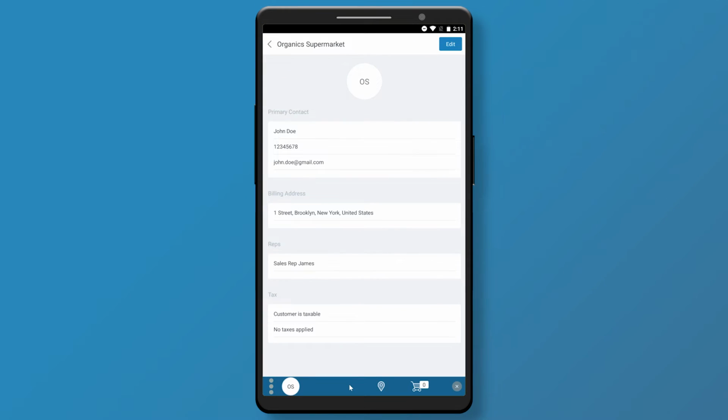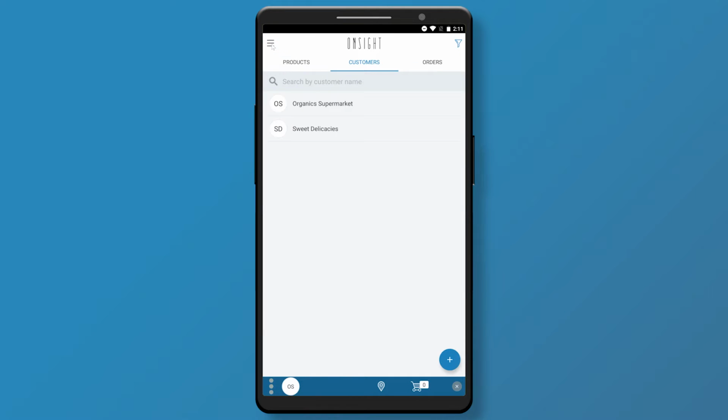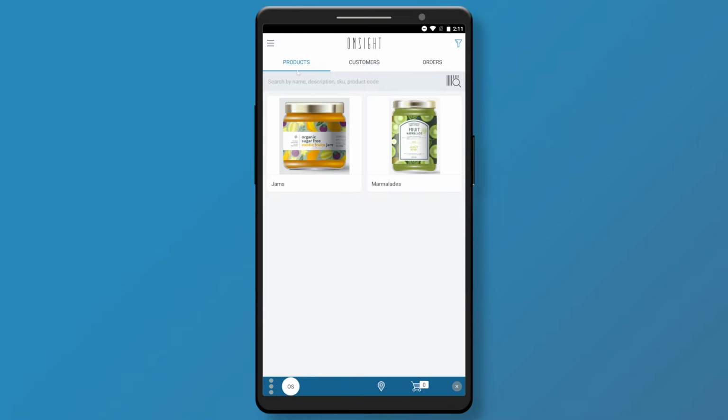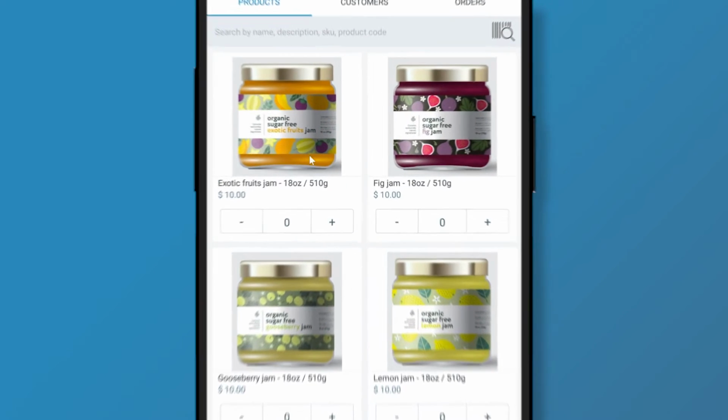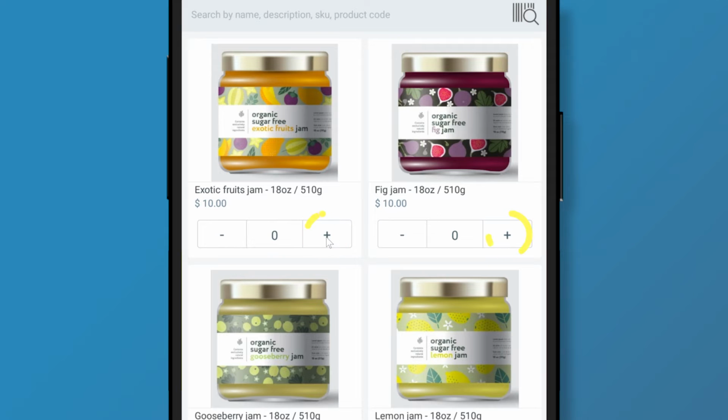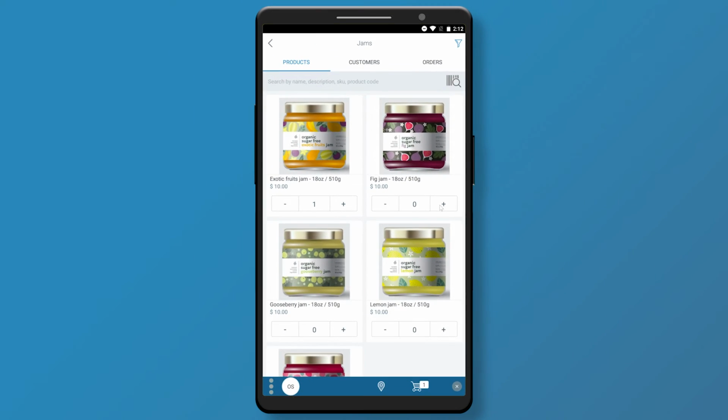Next, they will head to the product catalog by pressing on the Back button, followed by the Products tab. From here, they will navigate through the categories and subcategories to find the products that are needed to add to the order. To add products to the order, sales reps can tap on the plus button next to the items they want. This will populate the cards with the selected products.